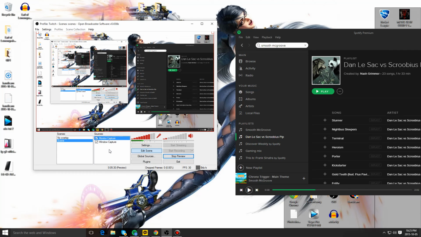Now this is a good thing to point out as well. You notice how I don't see the Spotify thing that we just put up a second ago? That's because the sources are all based on where they are on the list. If window capture is below monitor capture on the list, that means that the window capture thing that we put up is behind the monitor capture.